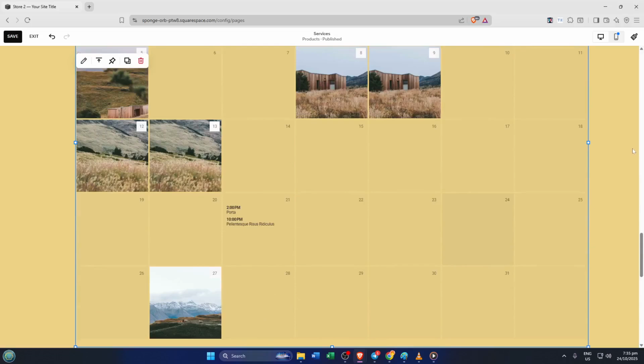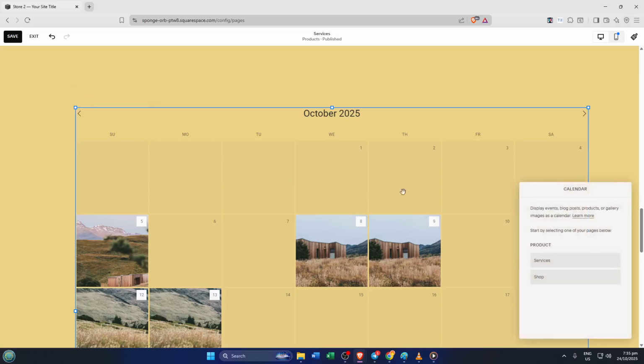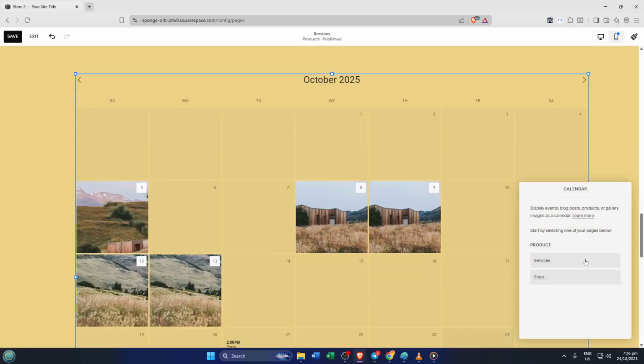To sum up, these few steps, going to your square, clicking Edit, hovering and adding a block, then selecting Calendar, will get your calendar running smoothly. Remember, adding a calendar isn't just about filling space on your site. It's about helping your visitors stay organized and in the know. A good calendar makes a website feel current, interactive, and useful.